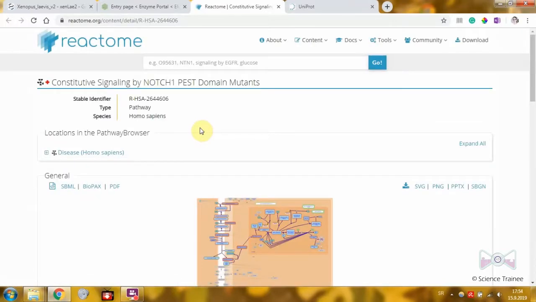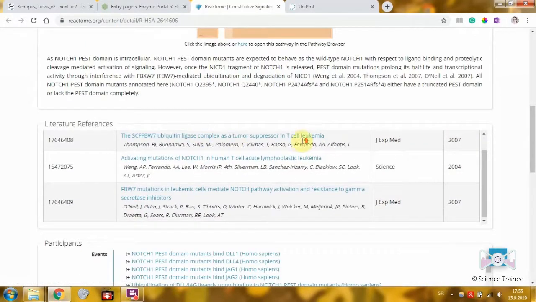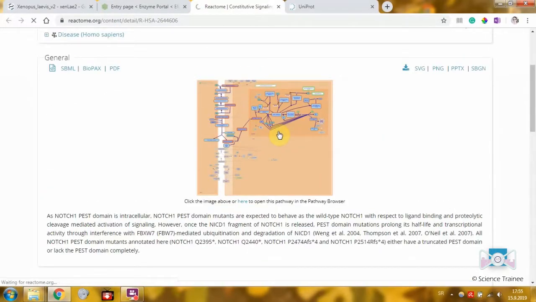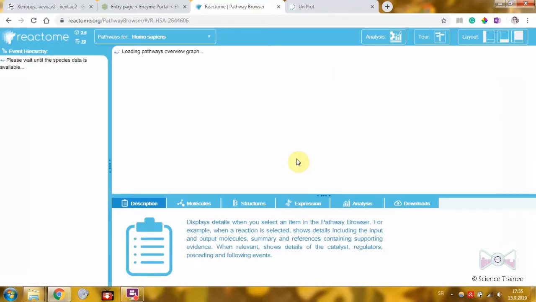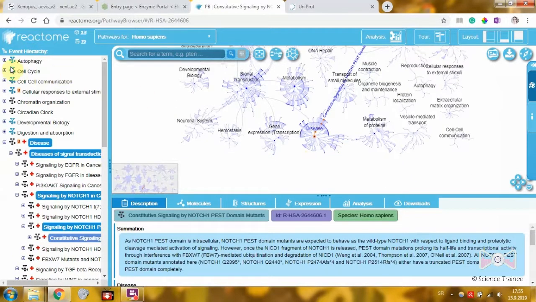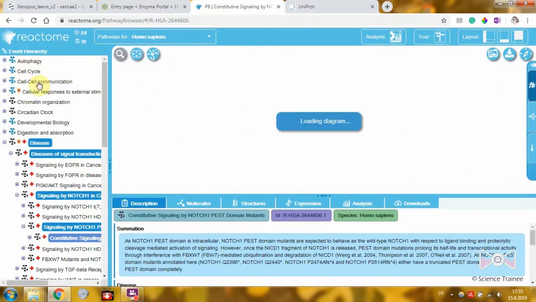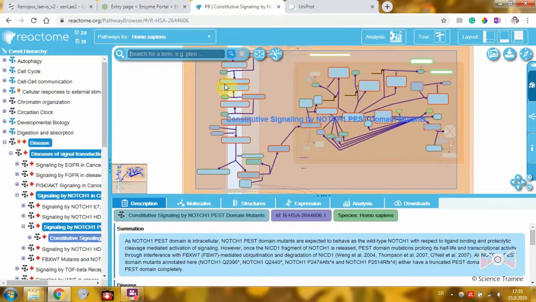Oh my god. There's even an image. Oh, that's dope. It's seriously dope. You can click on it. Oh my god. It's the pathway browser. Wow. Look at this. Autophagy, cell cycle, cell-cell communication, chromatin. Oh. Search for term.